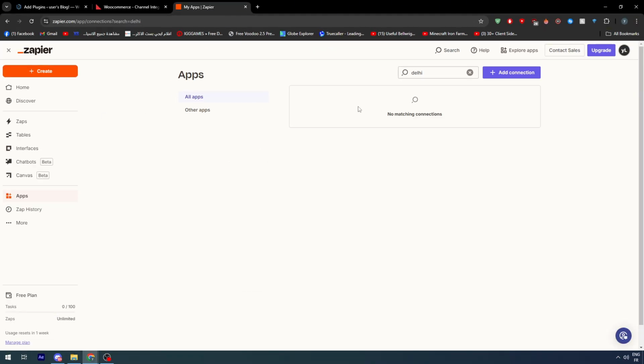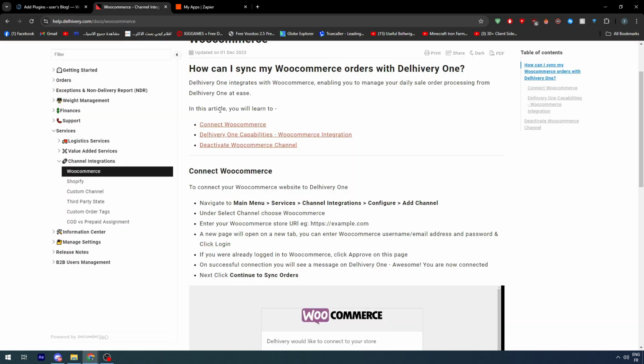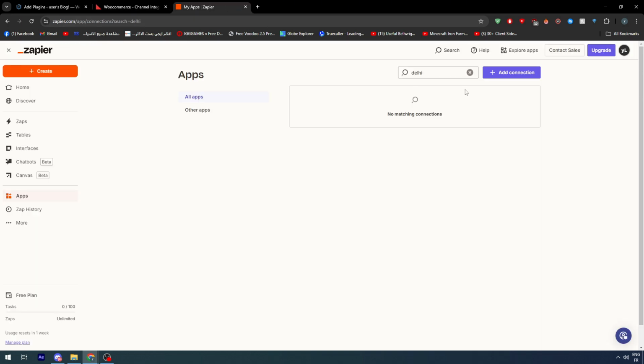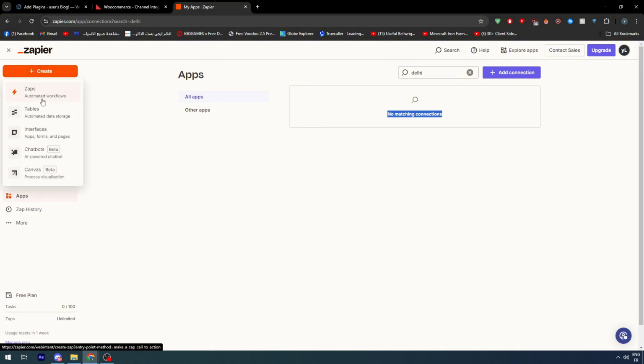We need to wait for Delivery One. As you can see, Delivery One is not really showing. So to get it, you will obviously need to get the premium version and then contact support and ask them to add it to Zapier, because Zapier allows you to use the APIs very easily.